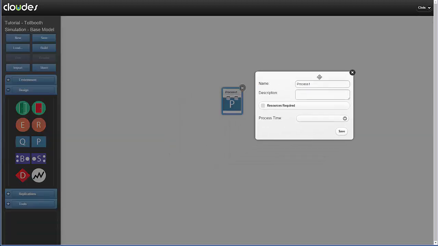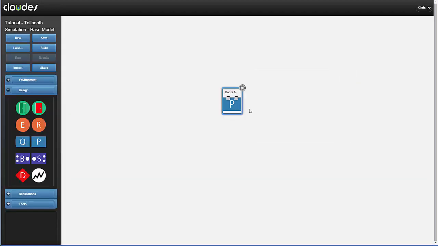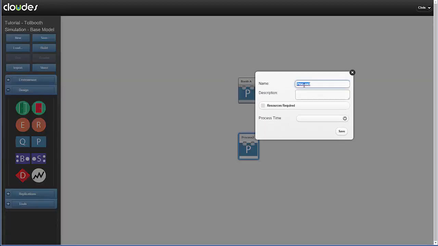Now double clicking on this will open up the property window and we're going to rename it to Booth A. Then we're going to pull on a second process for our second booth. Double click to open up its process window, and we're going to name this one Booth B.